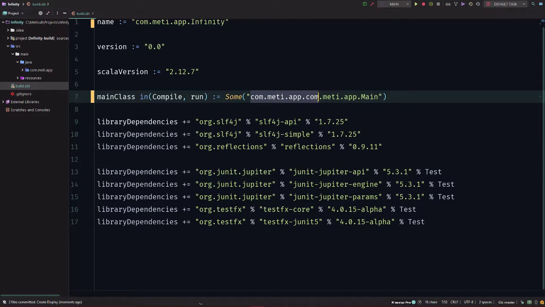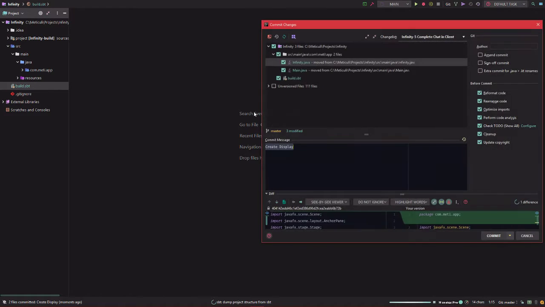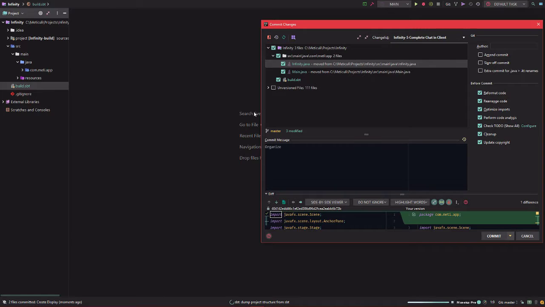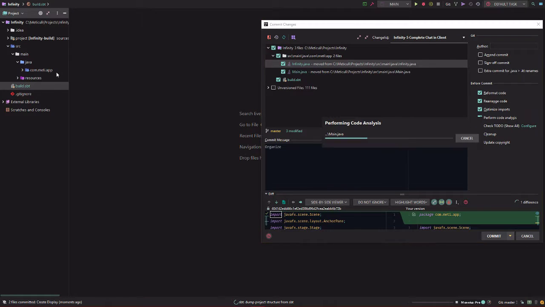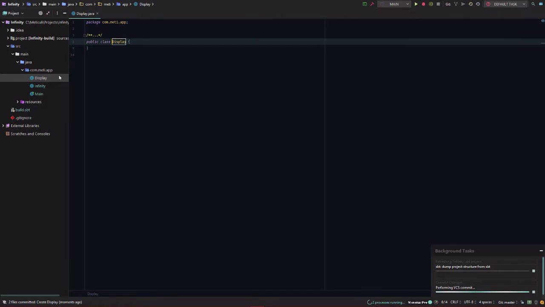And let me just cut this out. Meti.app, delete. Organize. There's not much to say. We change the code, we factor it in so it actually becomes usable.